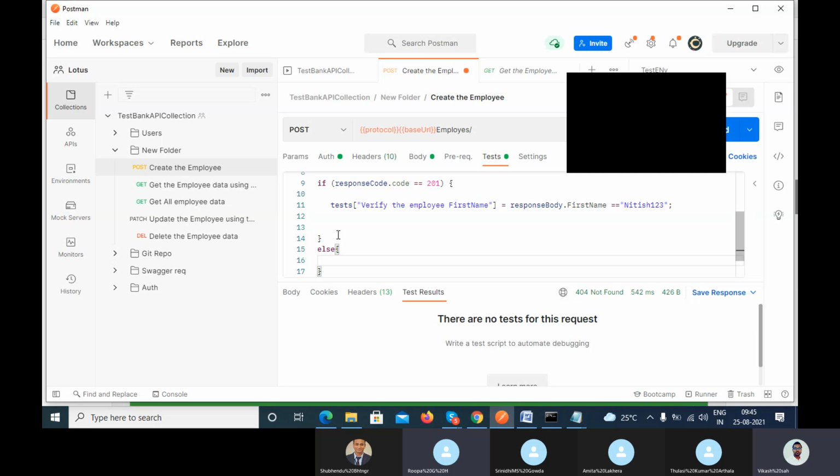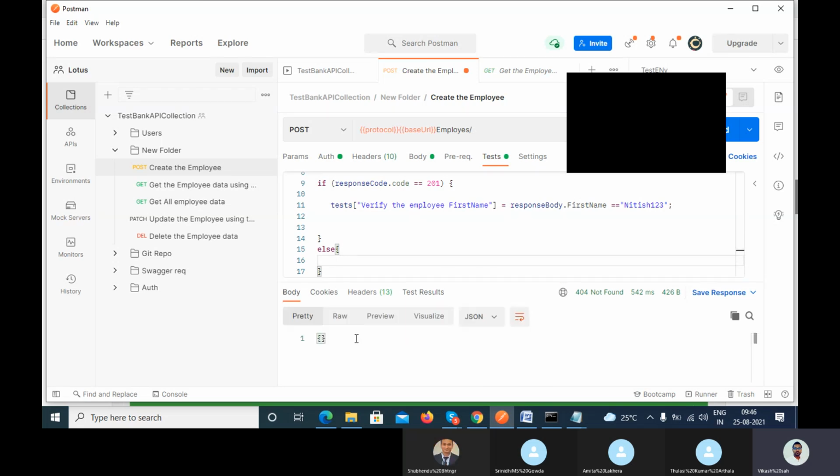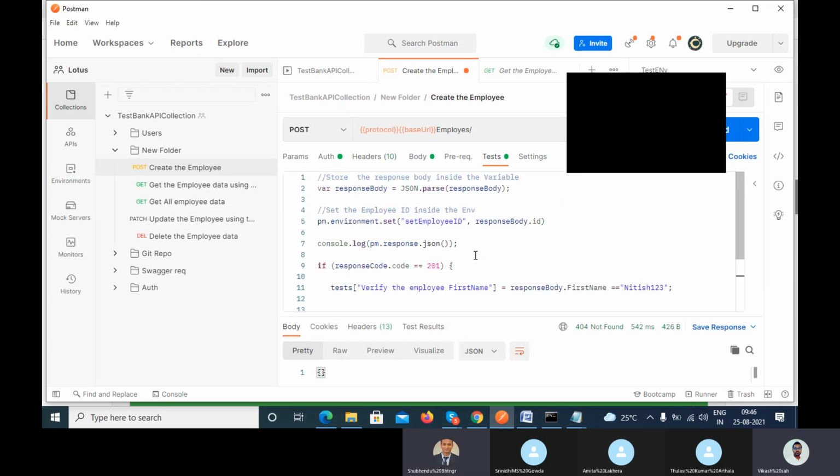That's only this much for today's class. Can we leave? Okay. In tomorrow's class, we will try to validate the other properties like first name, last name, and we will move to a more complex level. So start doing the practice, guys.